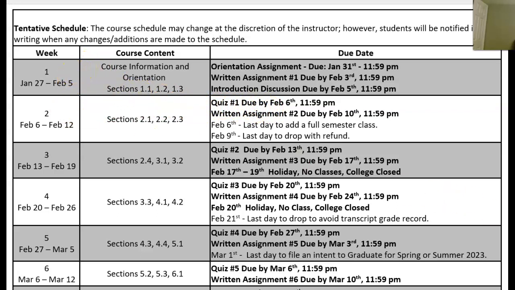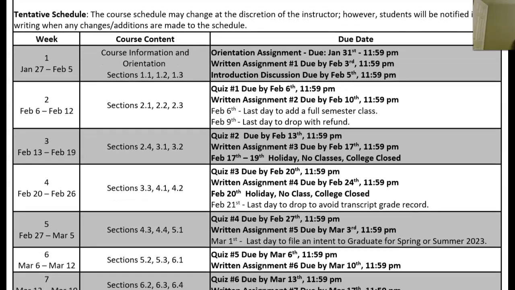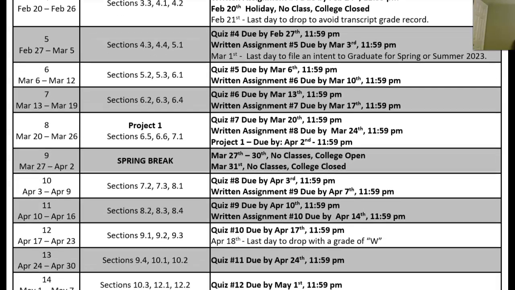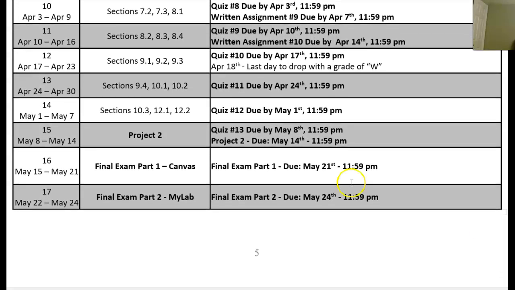So I would highly recommend that you take a look at this, print this out, and keep this in front of you so you understand when those important due dates are there for you to submit. So again, as you scroll down here, you're going to see when the projects and so forth are due.